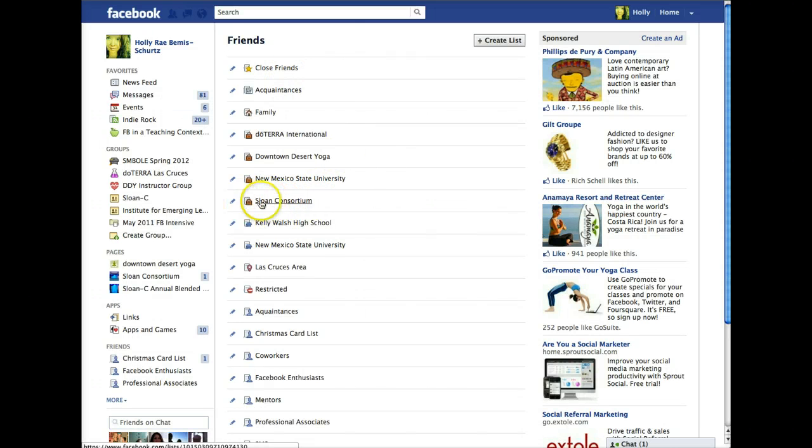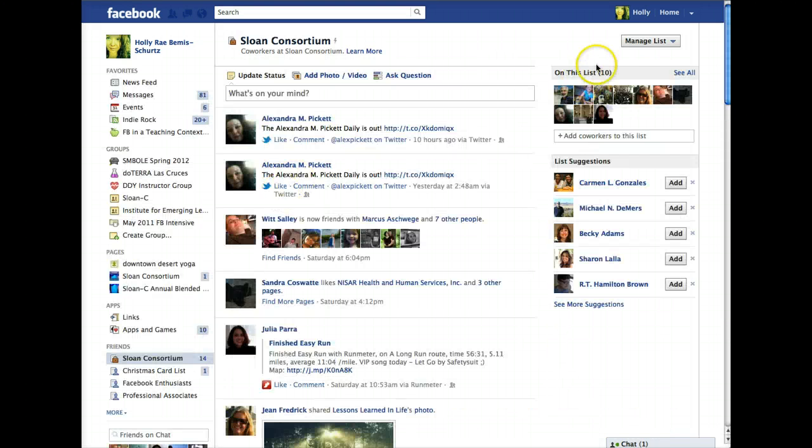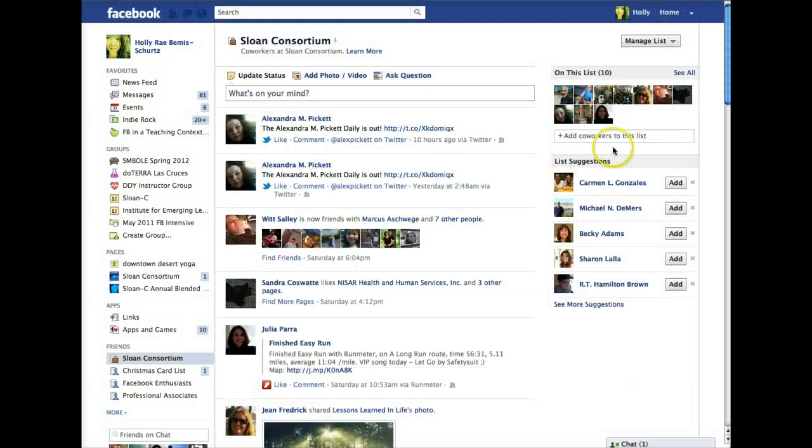By clicking on a particular list, you'll notice there are several features. First of all, there's manage the list, how often you receive specific updates. If you'd like to change the list, that is also available here. In other words, if you'd like to remove anybody from this list, that's easy to do.